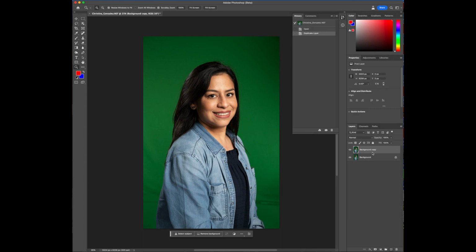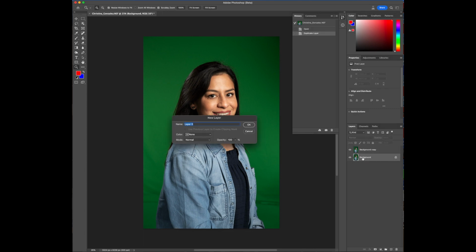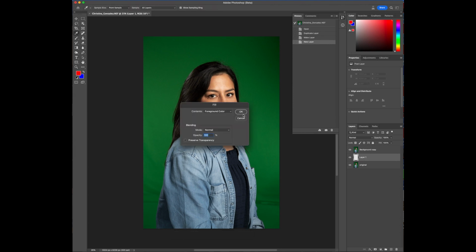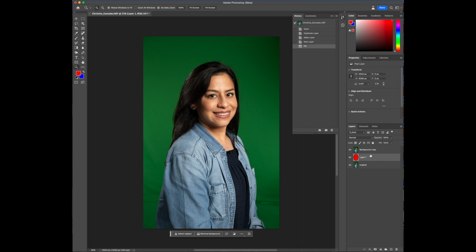Duplicate the background. This helps you refer back to the original photo and ensures that you don't remove too much from the new photo. Then create a new layer filled with a solid primary color that contrasts with the subject. For example, if the subject has cold blue hues and is wearing blue, choose red.